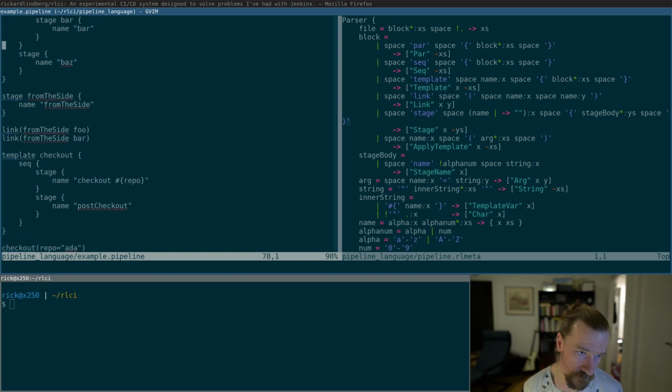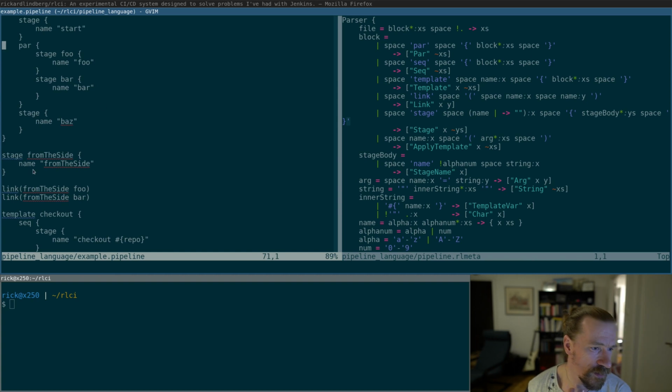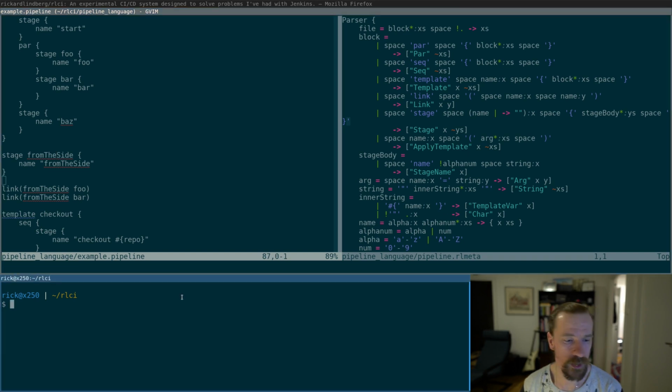And down here there's also a syntax for creating more arbitrary links. So here, for example, we name this stage from the side, and we also name stages foo and bar here. And then we say make a link from the side to foo and from the side to bar. So if we run this, let's run the make script.